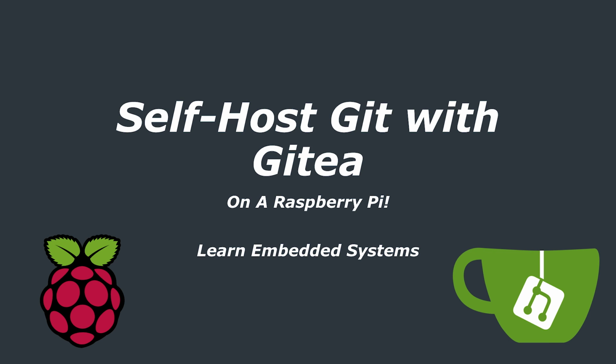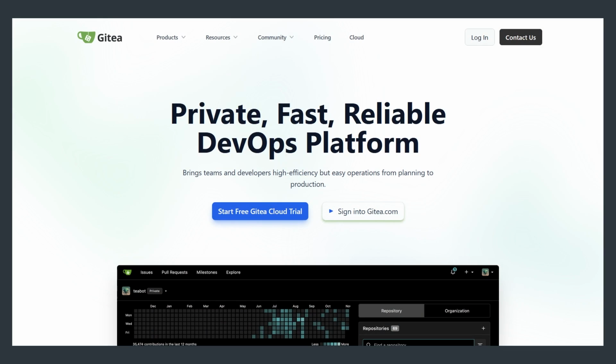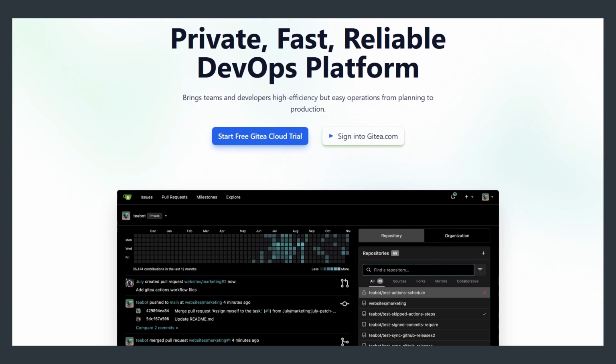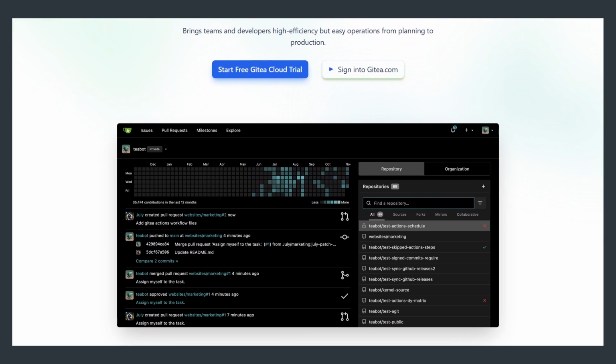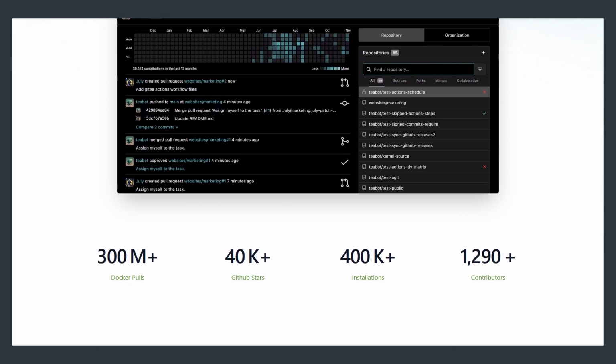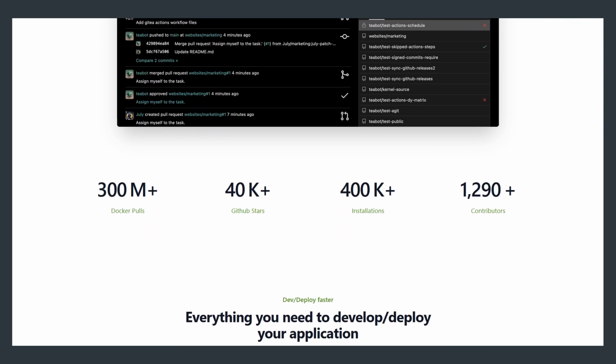If you want to self-host your Git repositories, then you are in the right place. In this video, I'm going to show you how to easily install a Git server on a Raspberry Pi where you can self-host your own Git repositories using a service called Gitea. Gitea has all the features you'd want from a Git server, such as GitHub, but with the ability to easily host it locally yourself.